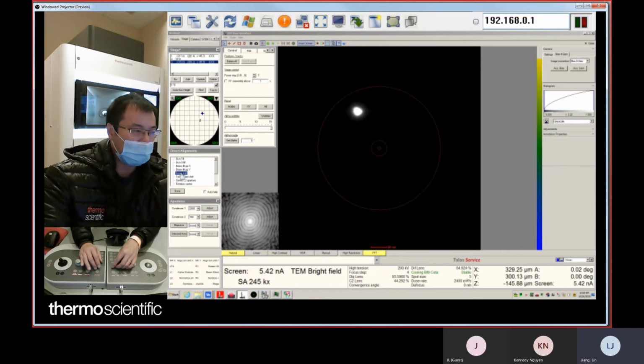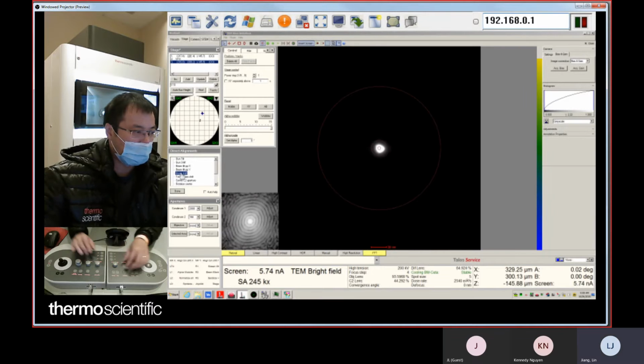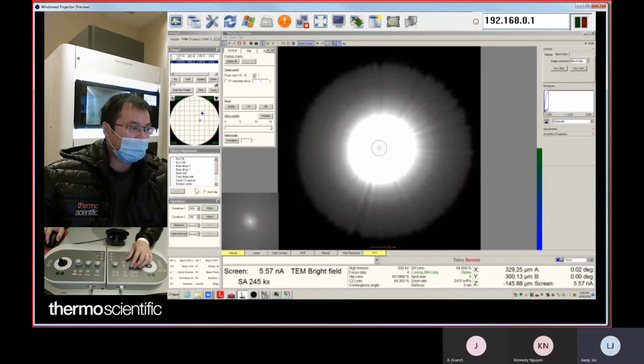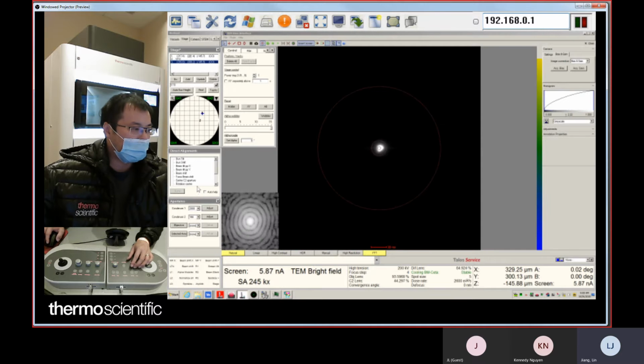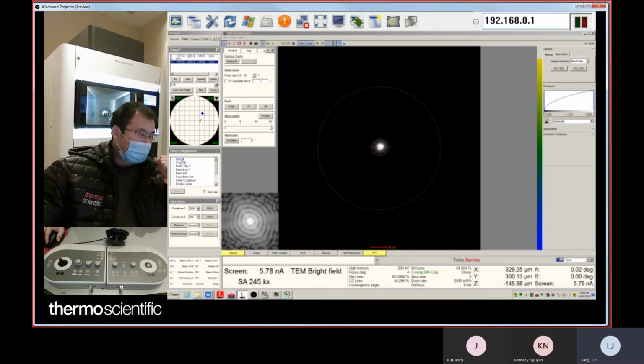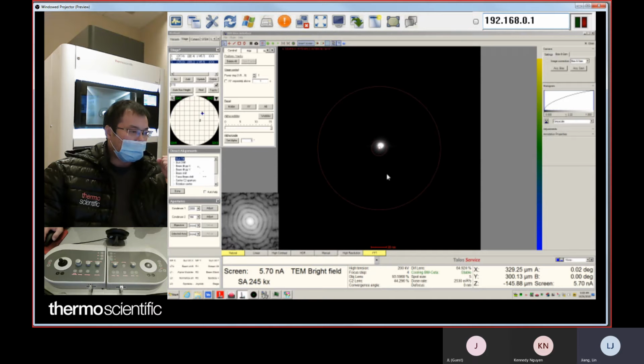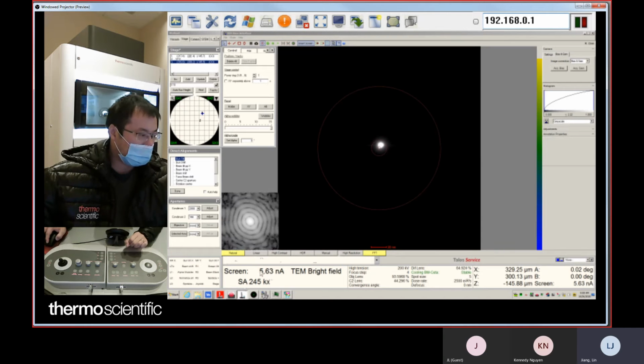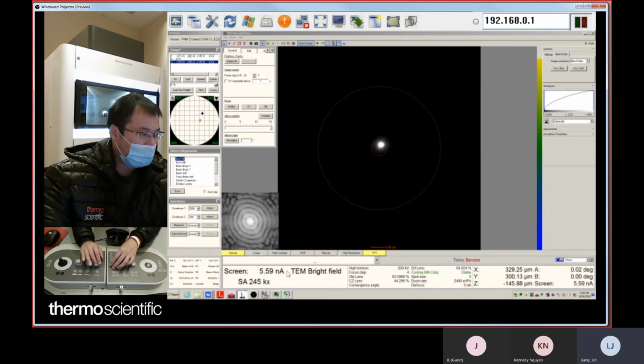Once you adjust C2 centering, the next step you can do is adjust the gun tilt and gun shift. For the gun tilt and the gun shift, usually gun tilt should be very close, and gun shift is the same. For the gun tilt, usually we click the gun tilt and use the multifunction X and Y to find the max current. You take a look at the screen current here. Right now it's 5.6.